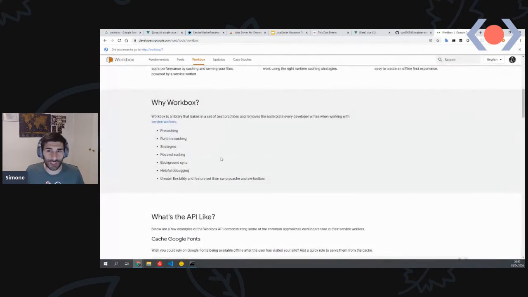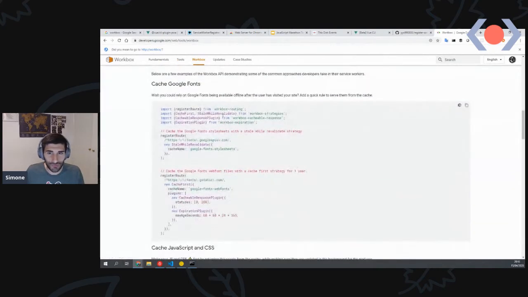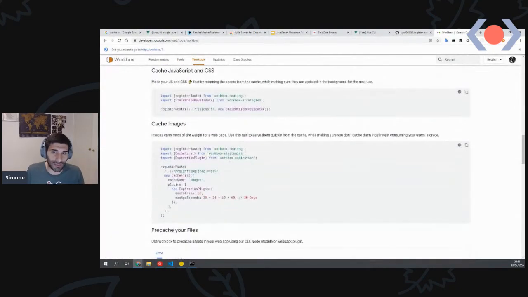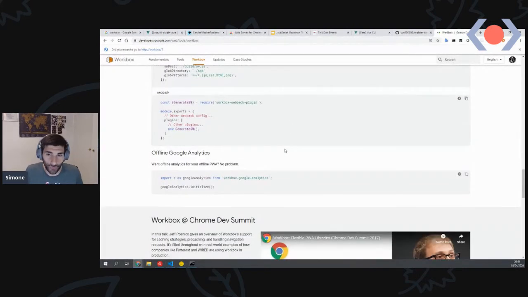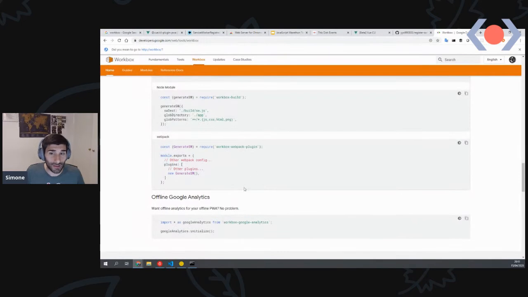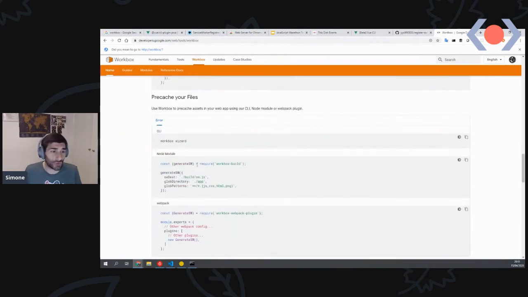So it allows you to simply implement pre-caching. It provides you different strategies for caching. It provides you the ability to create a service worker, load the service worker, and so on and so forth. Behind the scenes it is using Workbox, so most of the configuration that we're going to use is Workbox configuration.